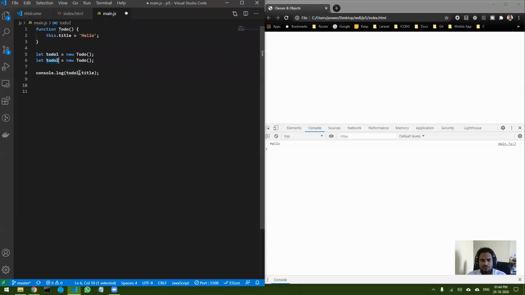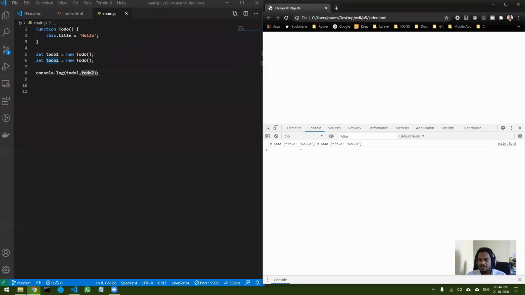Now let's see what is the value of both these todos. I am printing todo1 and todo2 together. If I save it, you can see I get two todos. The first todo has title hello. The second todo also has title hello. This doesn't make any sense because it is the same object, the same contents repeated again and again. That is where constructors come into the picture.